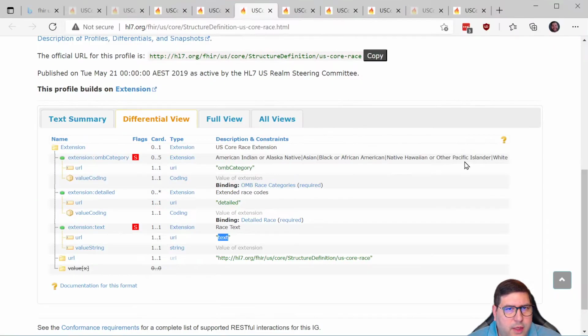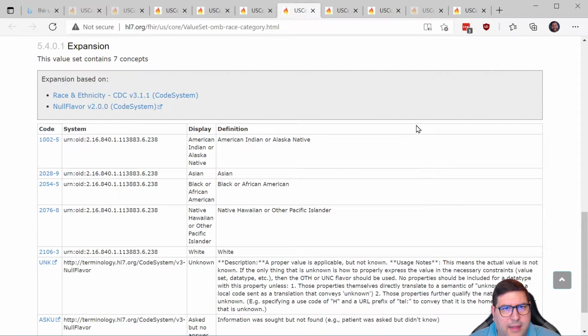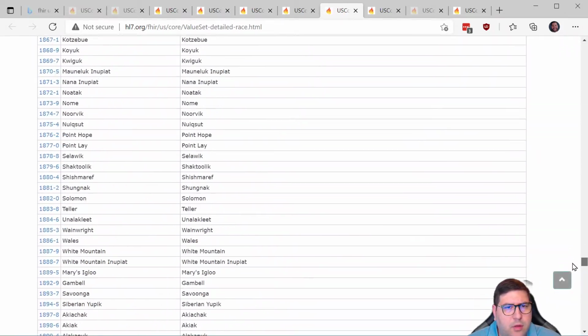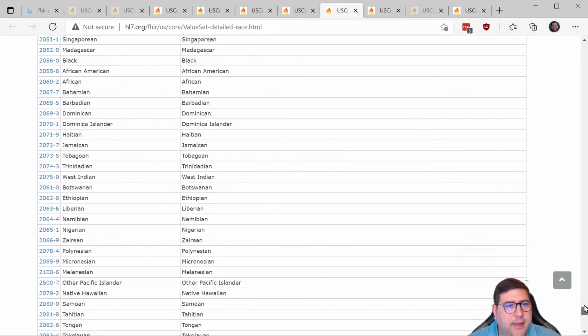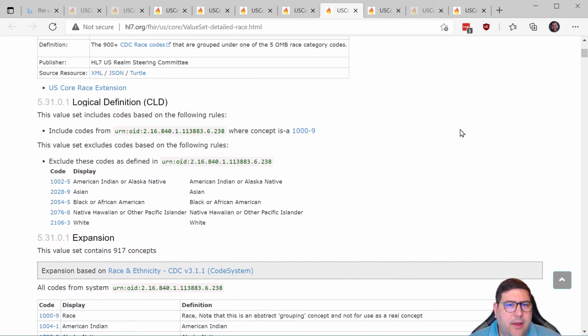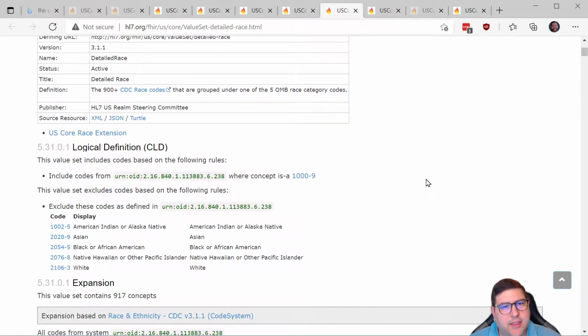If we wanted to here, and again, this is a very large set, the detailed race. The best thing is obviously to validate this against the terminology server that'll have all this, and you can just ask it. But we can, if we wanted to, go ahead and start validating kind of the not quite as good, but at least give us something.